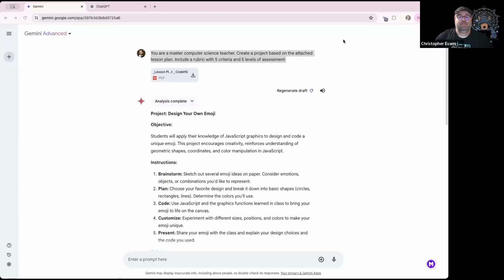So this is an example of something I had already done in preparation for today's lesson. CodeHS provides lesson plans for all of our activities, and I took one of our lesson plans and downloaded it as a PDF. And using Gemini, I uploaded my document here. Are y'all seeing my Gemini screen? Okay, just want to make sure.